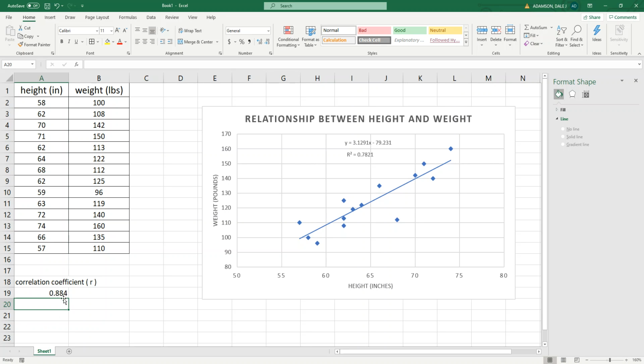And you know what words we've used to describe a correlation coefficient of 0.884. First of all, it is positive, and that's because our line is going up. And second of all, it's pretty strong. 0.884 is getting pretty close to 1. So this is a pretty strong correlation. With a strong correlation, I can probably make a conclusion here that there is in fact a relationship between height and weight.